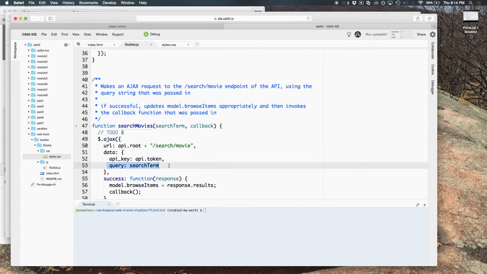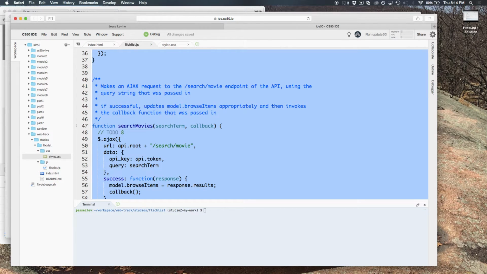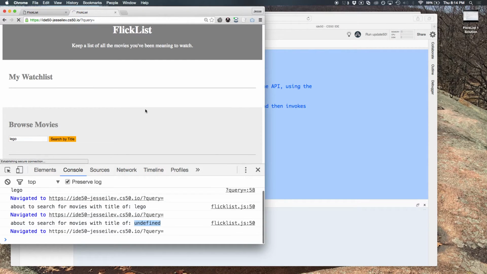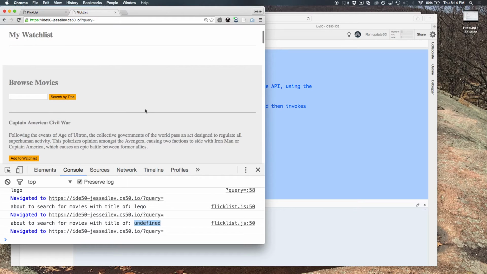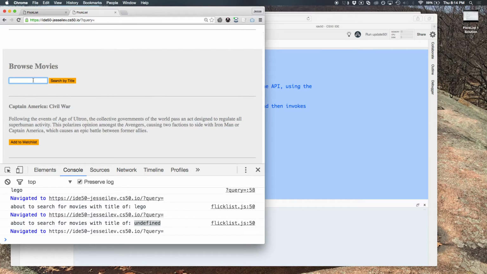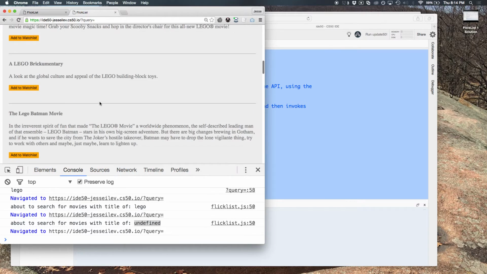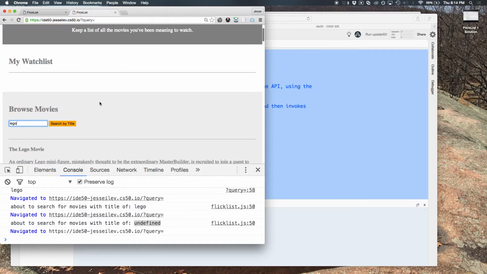And for search, we have to pass in one more piece of data. We have to tell it what we want to search for. So this is how we're doing that. Let's see if this works. Lego. Beautiful. So we got Lego stuff here now.